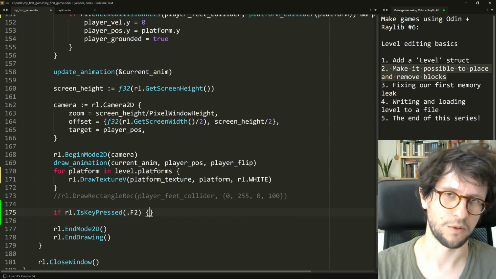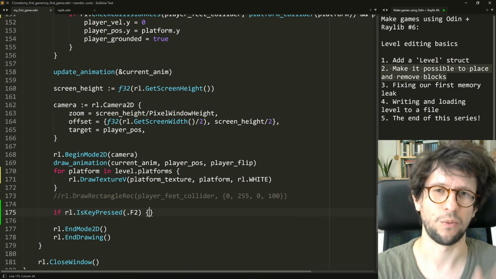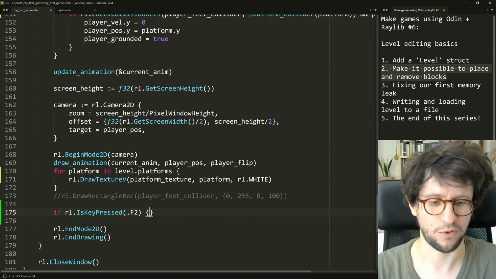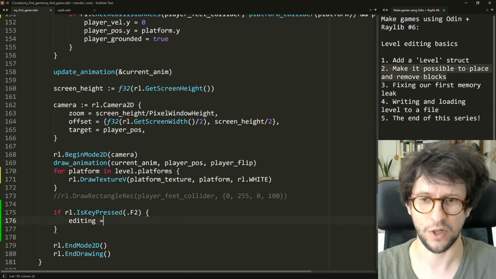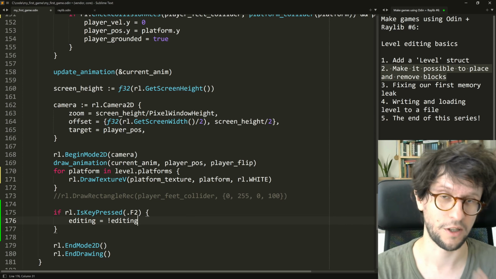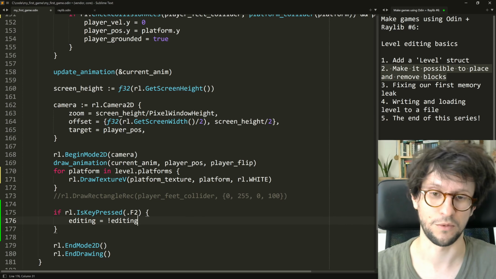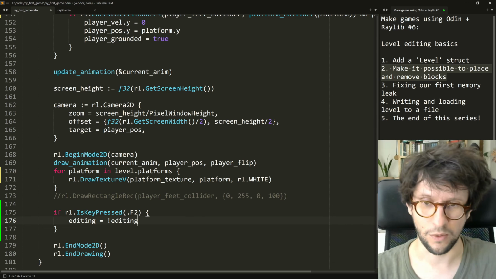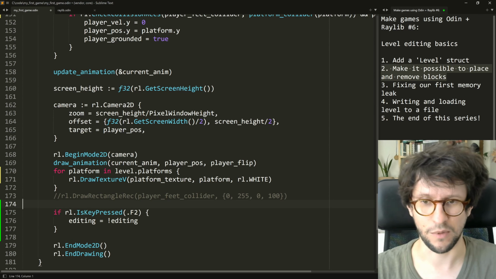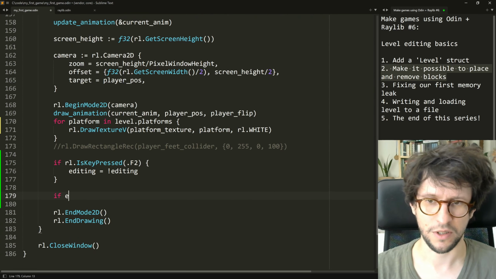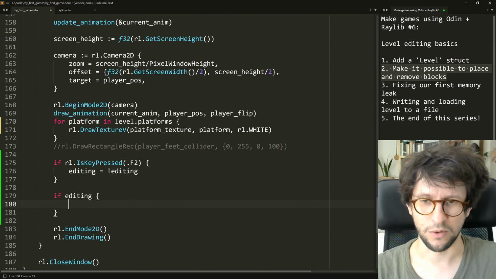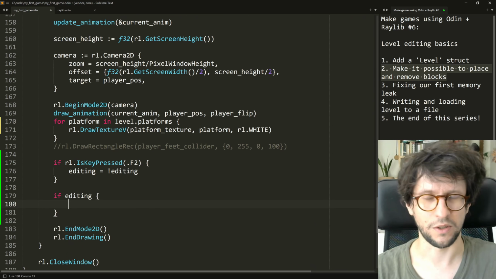So we will just put the game into a mode where we are currently editing this list of platforms essentially. And the thing we do in here is we just write editing equals not editing. That just flips. If editing is true currently, it will become false, and if it's false, it will become true. So that way we can jump in and out of the editing mode. Then just after that code, I will make a new if statement that is just if editing. And here we can do all the special stuff we want to do for when you are in this editing mode.